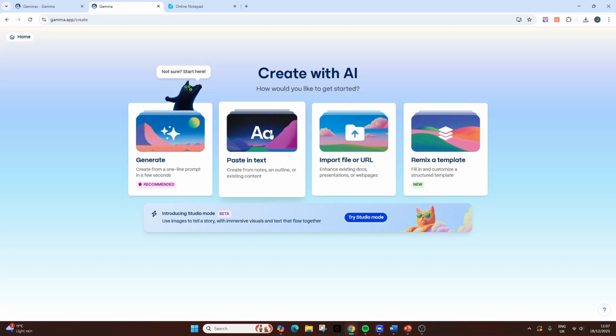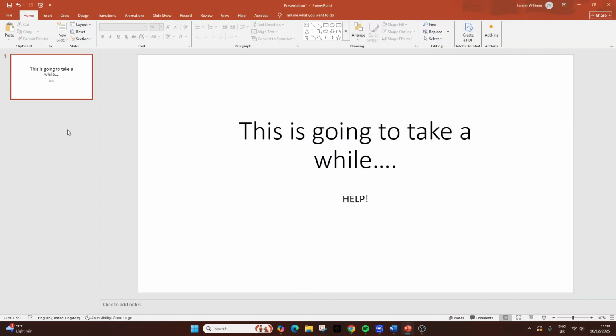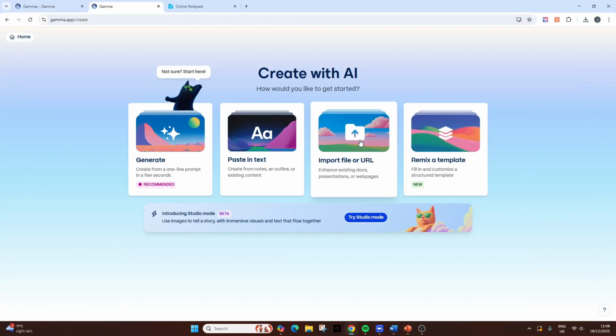You can also paste in text. So this can be great if you've got pre-existing notes, an outline, or existing content. Now, there is somewhat of an overlap between these, but it really does depend on what you're looking to create. You can also import a file. So it could be that you create something really basic, all the text, maybe even something like this. Obviously, it would be filled out, but you don't put all the formatting in. And then you'd import that and get Gamma to basically optimize that existing document.